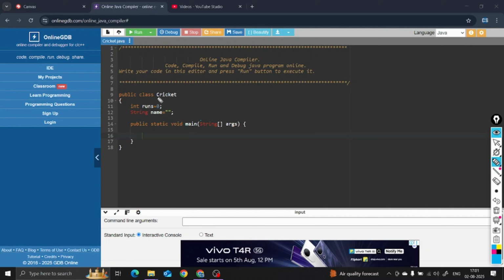Let's say we have a class called cricket and we have two variables, one is run and another one is name. We have not made this integer static, nor did we make this string static, so these variables are non-static. Now let me explain how things will work here. If I create an object, cricket player1 equal to new cricket, this is going to create an object of the class cricket, and now I can use this object to access runs and name. Without this object I cannot access runs or name.